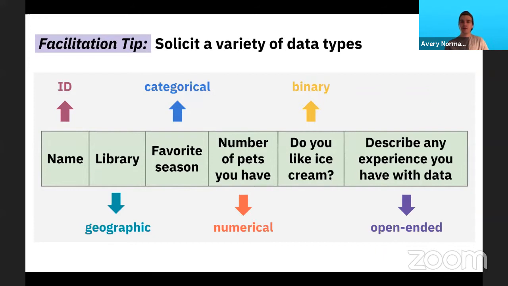So there are a couple of good ways to solicit a variety of data types. And this basically stems from the fact that you can ask a number of different questions within different categories for retrieving data. So you have things like an identification, a name, and we'll discuss that in regard to data privacy. You can get geographic data using, for example, your library, which is what we use this week. But you could also use things like hometown or your favorite place to vacation. In regard to categorical data, or a set of data where there are specific A, B, C, D points you can choose from, you can choose something like favorite season.